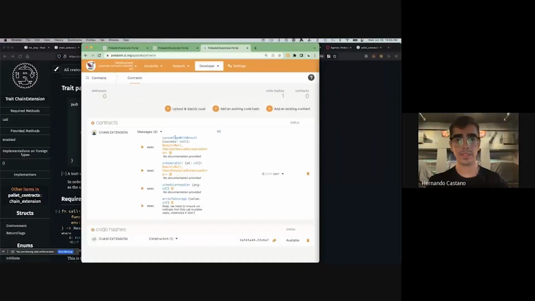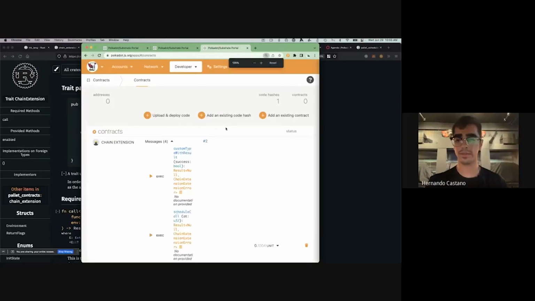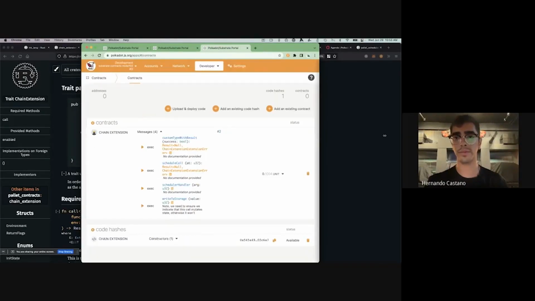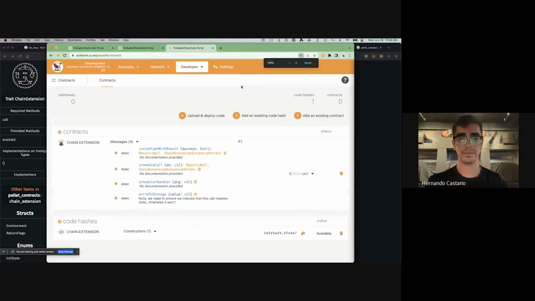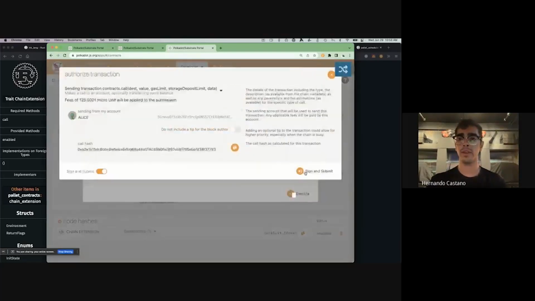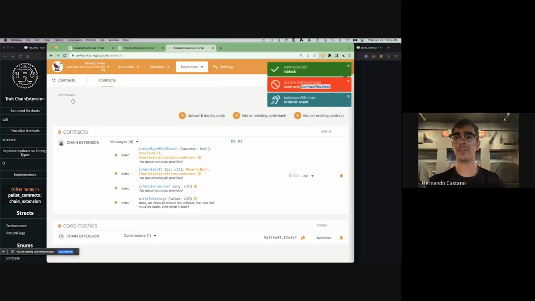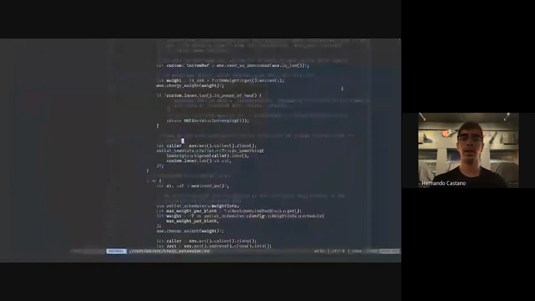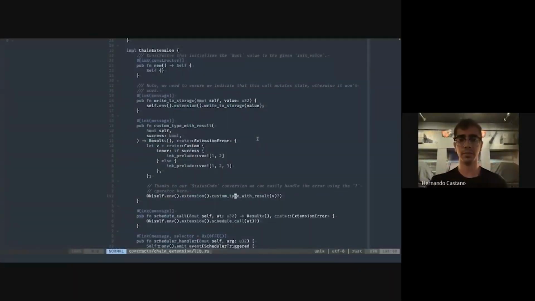All right, let's go. What's a custom type with result? Oh, too big. So first, let's run this with the success is no attribute. Give that a go, and we can see that it failed. So our contract reverted, and this is exactly what we'd expect from this line, because it'll bubble up the error, and because we're a user calling the contract, there's no way we can handle it, so it just bails out.